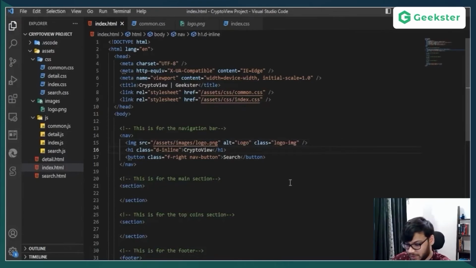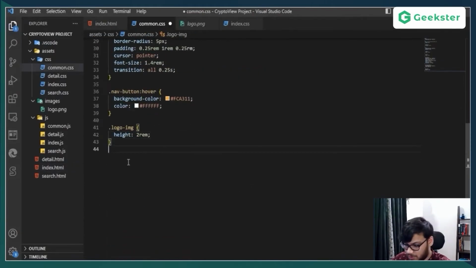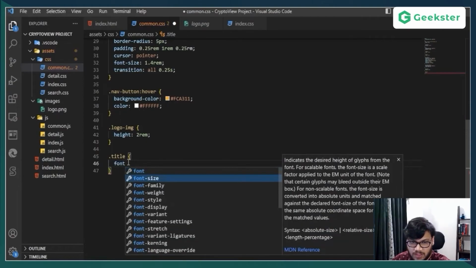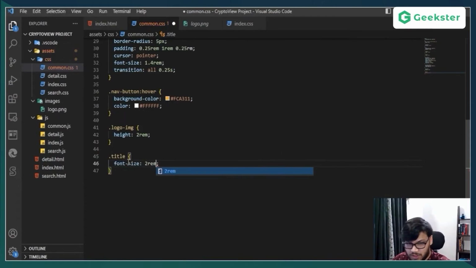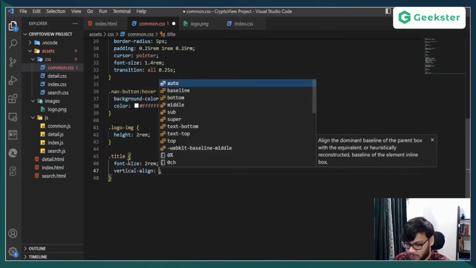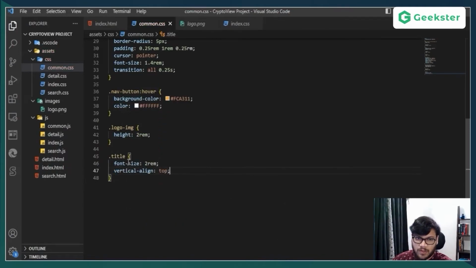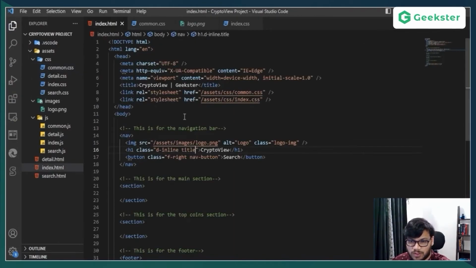So H1, I will give a class name, I don't know, title. In my common, I'm gonna create another class. Title, here we go. Font size becomes 2 rem, and vertical align becomes from the top. I get a line and I align it from the top. That's pretty good. Maybe I want a little bit alignment from the top as well, maybe some margin. So I'm gonna do one more thing.